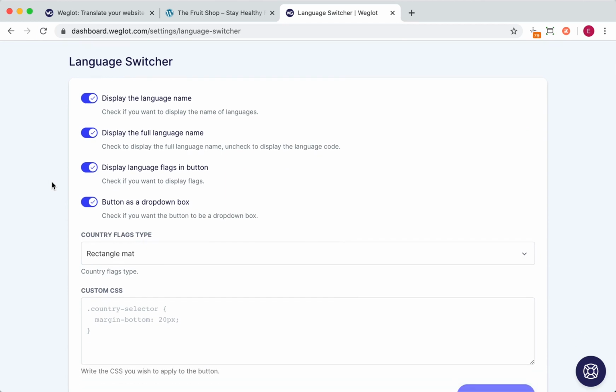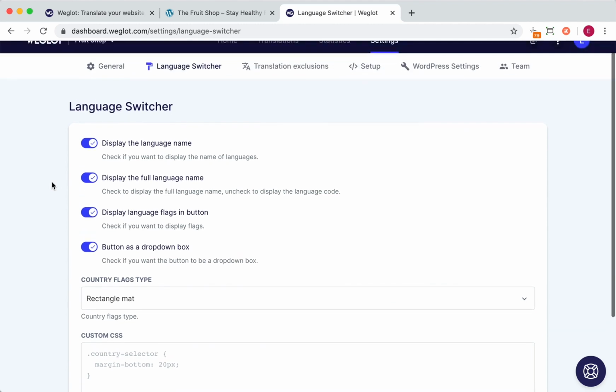Or you can even create your own custom language switcher if you prefer and connect it to Weglot. I'll link below the documentation. Make sure you also check out our dedicated videos to learn how to customize your language switcher further.